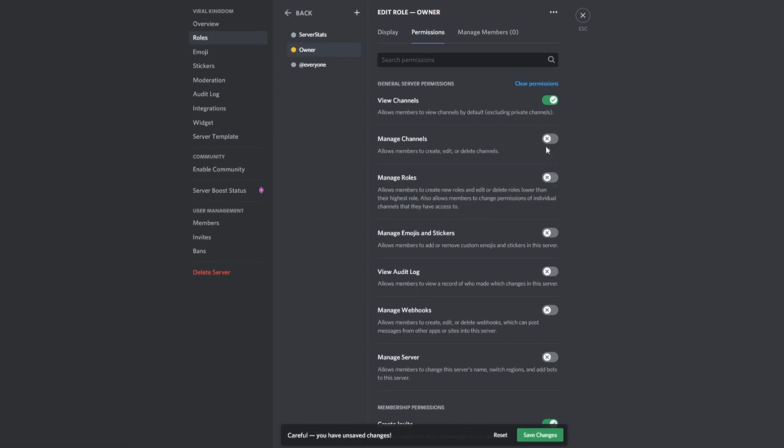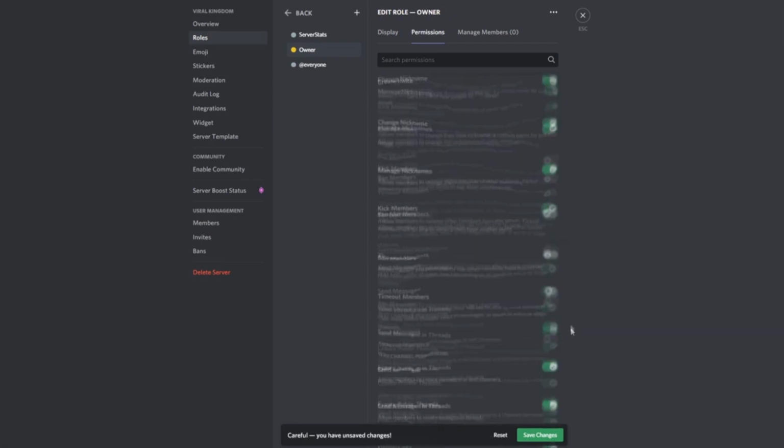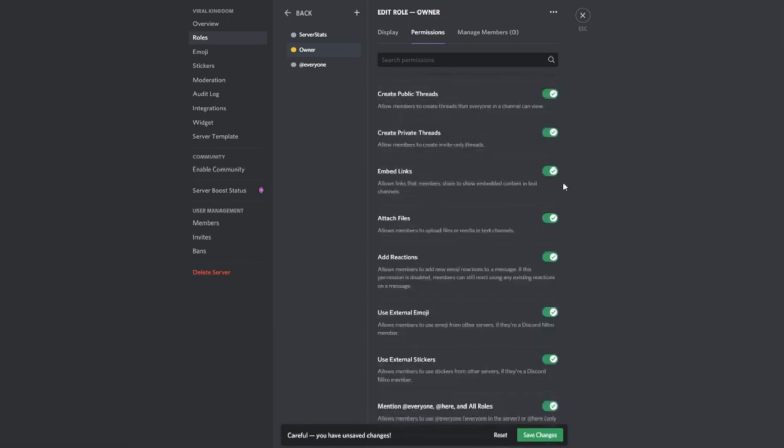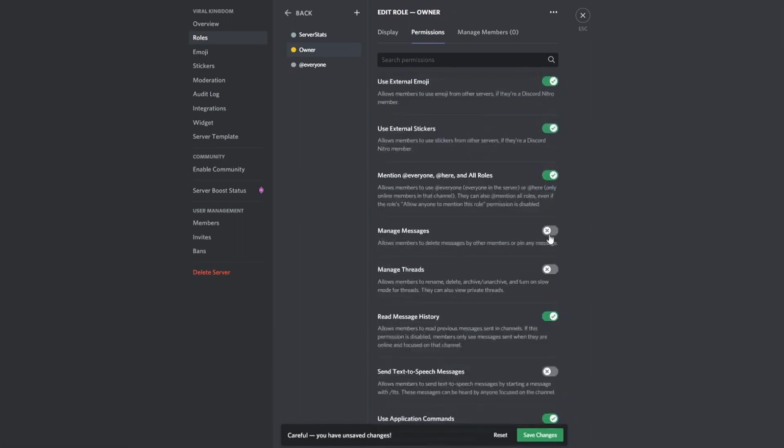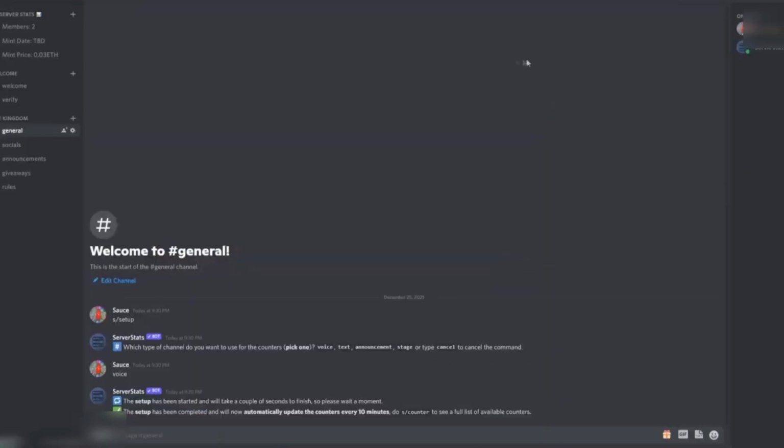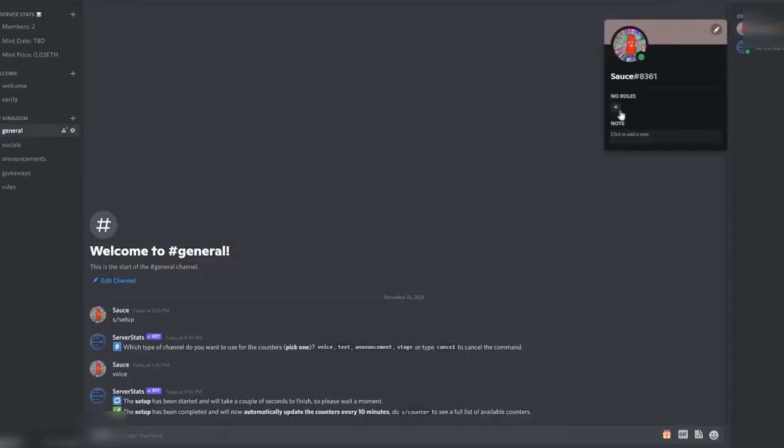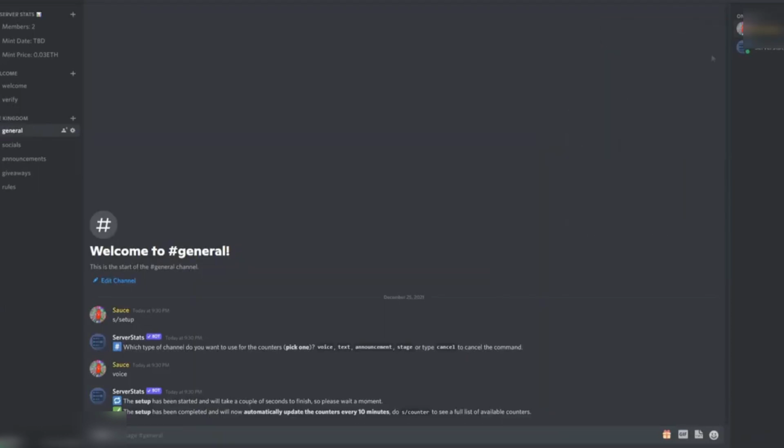And then I'm going to go to permissions and check everything as a check mark because I'm the owner and I want every single permission there is possible. So I'm going to hit save changes and then I'm going to back out. Navigate to my name right here. Go to roles, select owner, and you'll see that my name is yellow and I have every single privilege.